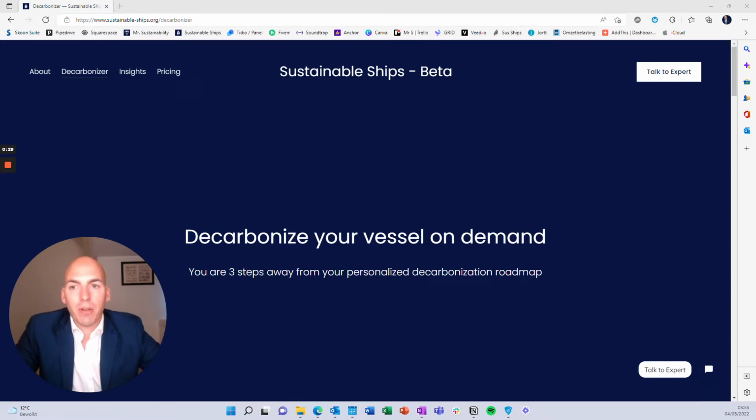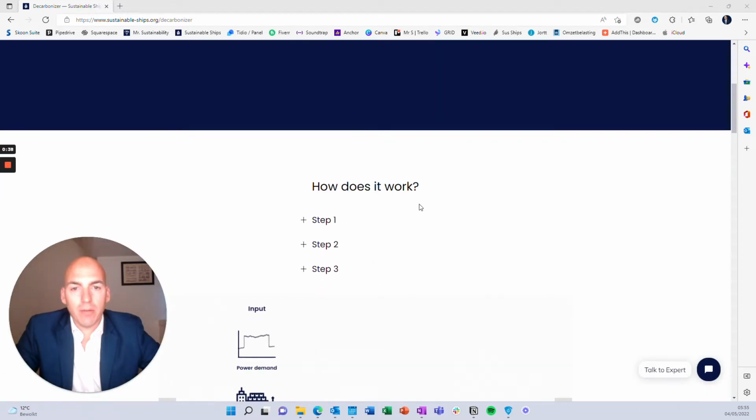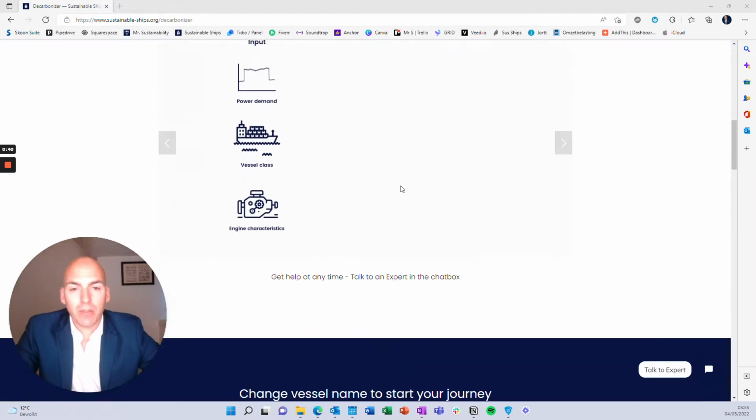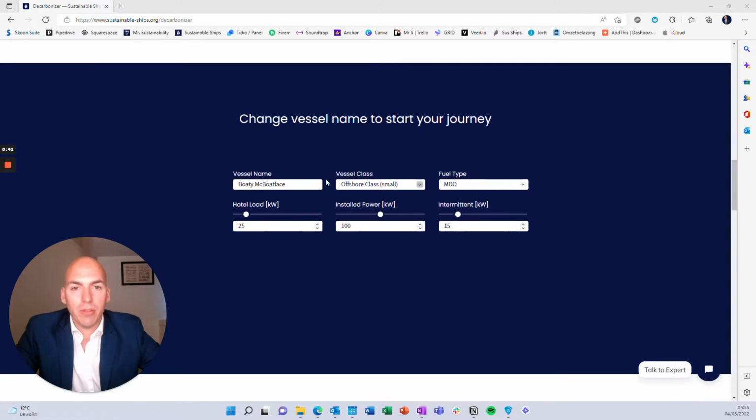So as you can see, we are at the Decarbonizer page. Just go to sustainableships.org/decarbonizer. And you scroll down. Well, I'm explaining you how it works, so you can scroll a little bit further. And here you see the tool itself. You can change the vessel name to start your journey. So we'll just leave it as is for now.